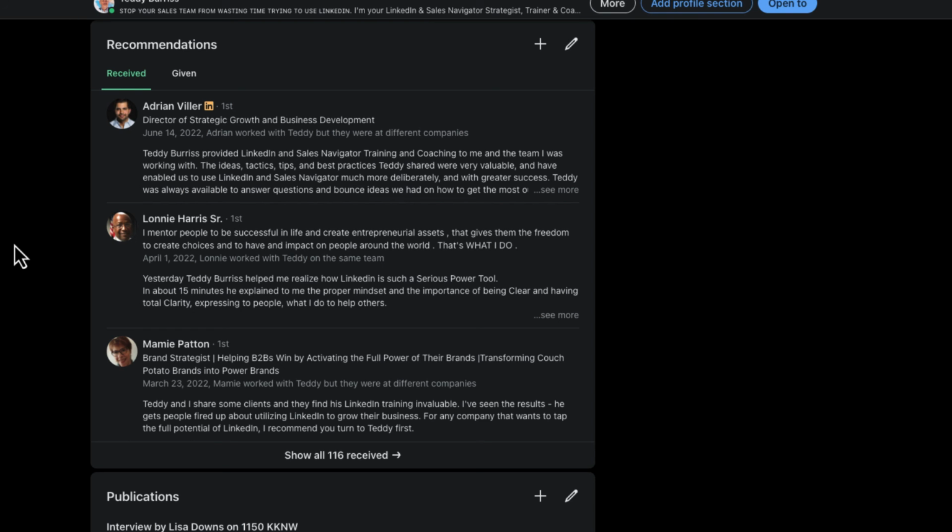And remember that LinkedIn recommendations are indexed by both LinkedIn and Google, so it elevates your search appearances when your LinkedIn recommendations are keyword rich.